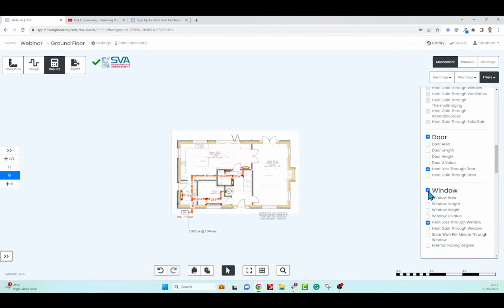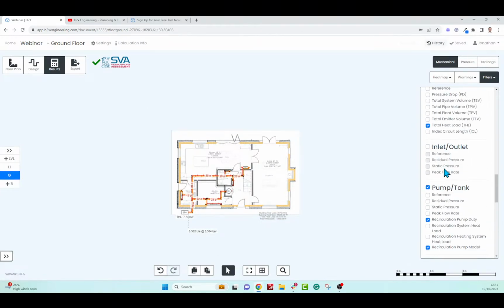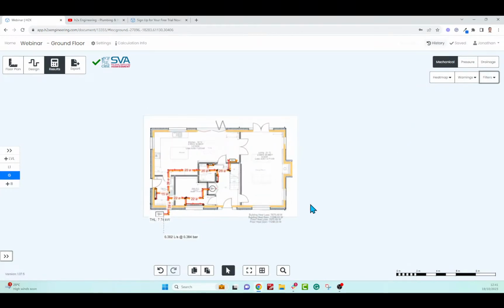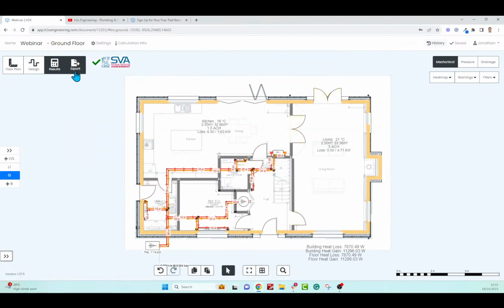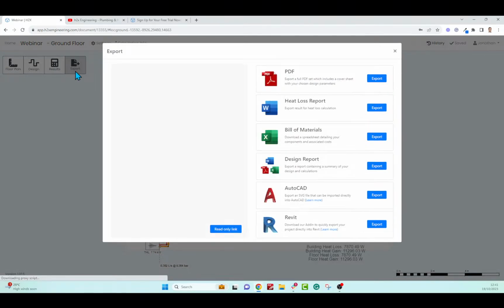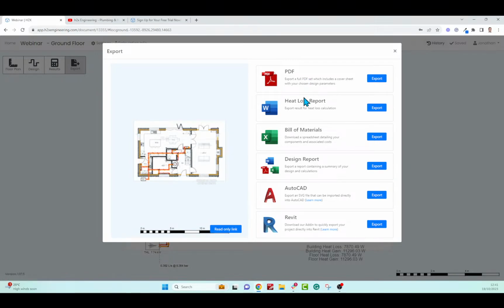But all right, we're pretty happy with the results then. And let's say now that we want to move on to exporting this to our client. So move over to the last stage, and there's a few ranges of options here. I'll go through the top three: PDF, heat loss report, bill of materials. So let's start with the PDF.